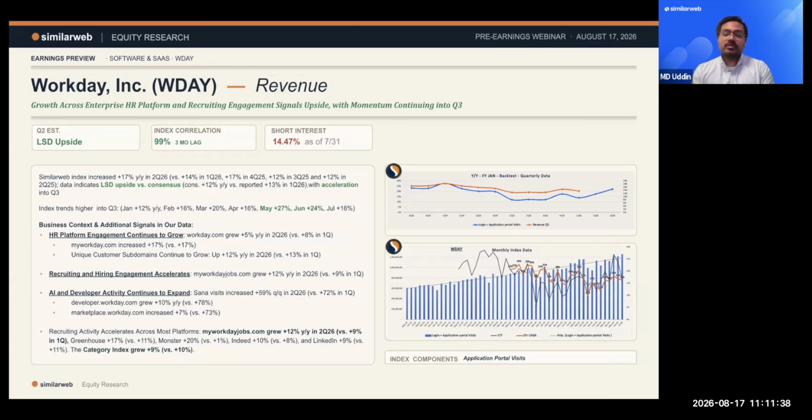Engagement remained positive across both core enterprise workflows and the hiring funnel. On the enterprise side, myworkday.com, which captures HR activity, grew 17% in Q2. On the hiring side, myworkdayjobs.com, which captures the external candidate application funnel, accelerated to 12%. Developer and AI activity also continued to expand.